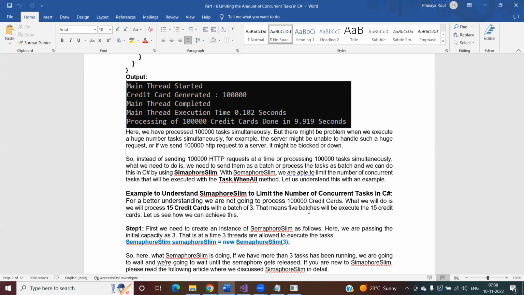Has anyone heard the term load balancer? Yes, sir.